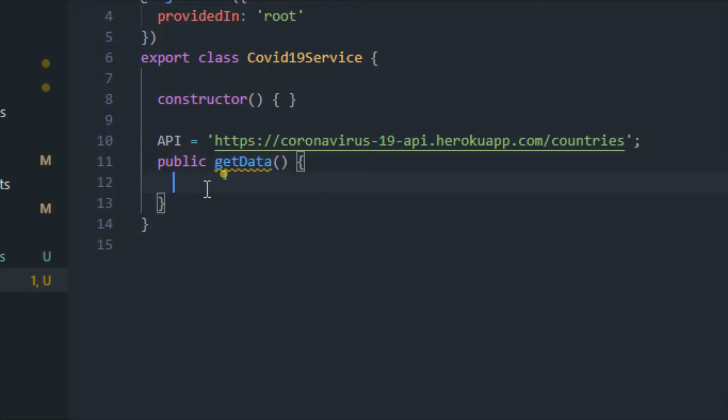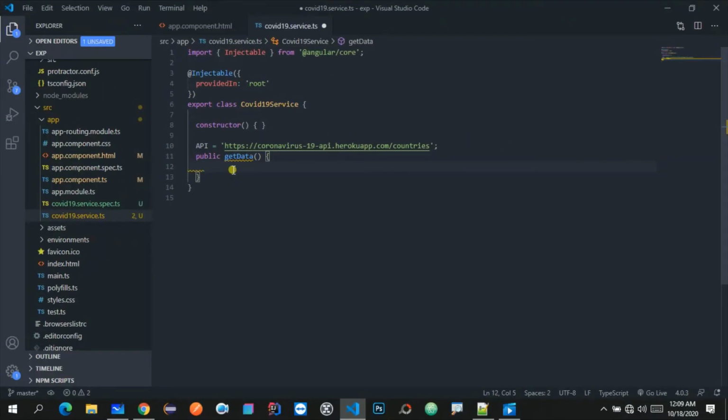Now from over here we just need to return one HTTP call. Before returning the HTTP call, we want to import the HTTP client module. So first of all, let me import the HTTP client module.